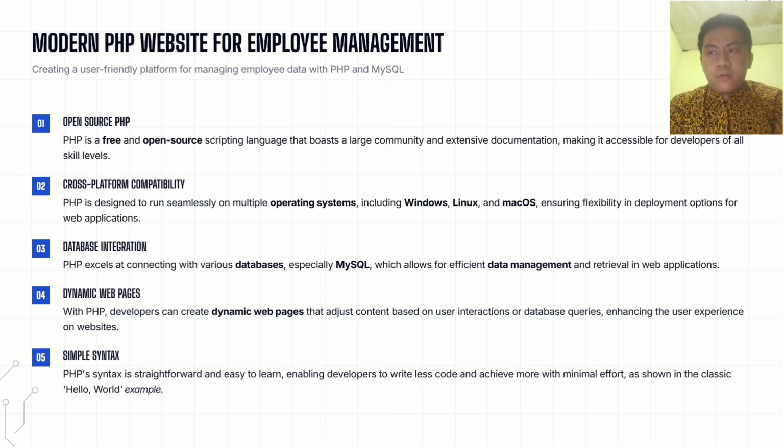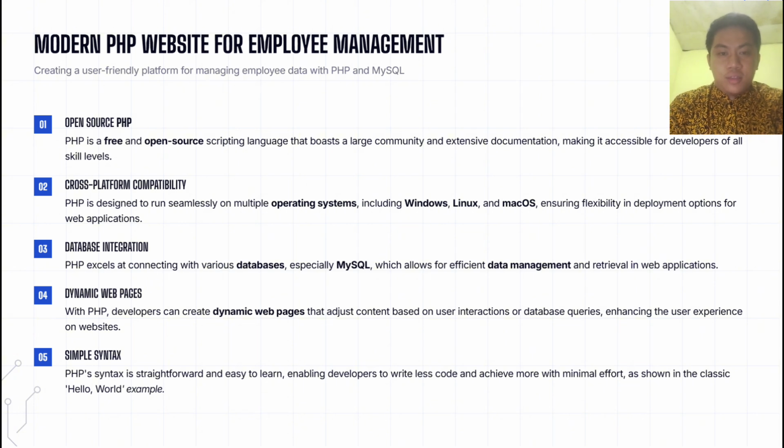Creating a user-friendly platform for managing employee data with PHP and MySQL, and here's everything that you need for making a website. First of all, we need open source PHP. PHP is a free and open source scripting language that boasts a large community and extensive documentation, making it accessible for developers at all skill levels. 2. Cross-platform compatibility. PHP is designed to run seamlessly on multiple operating systems, including Windows, Linux, and Mac OS, ensuring flexibility and deployment options for web applications.